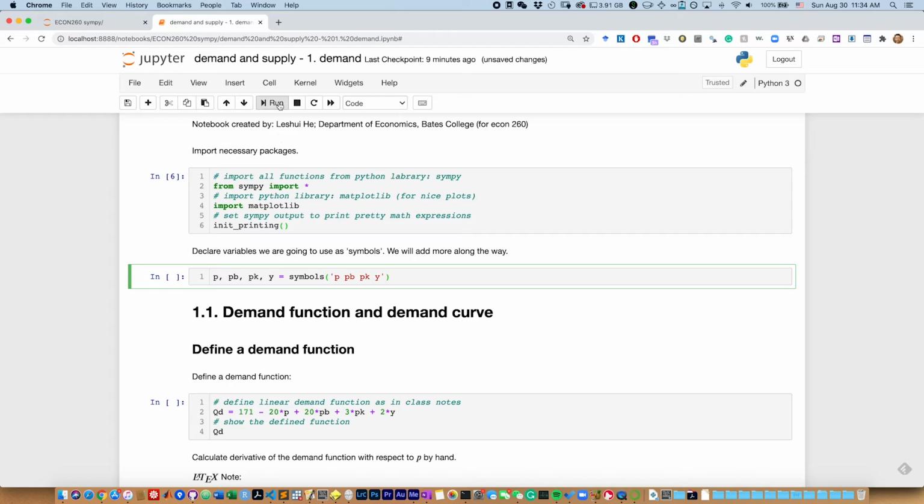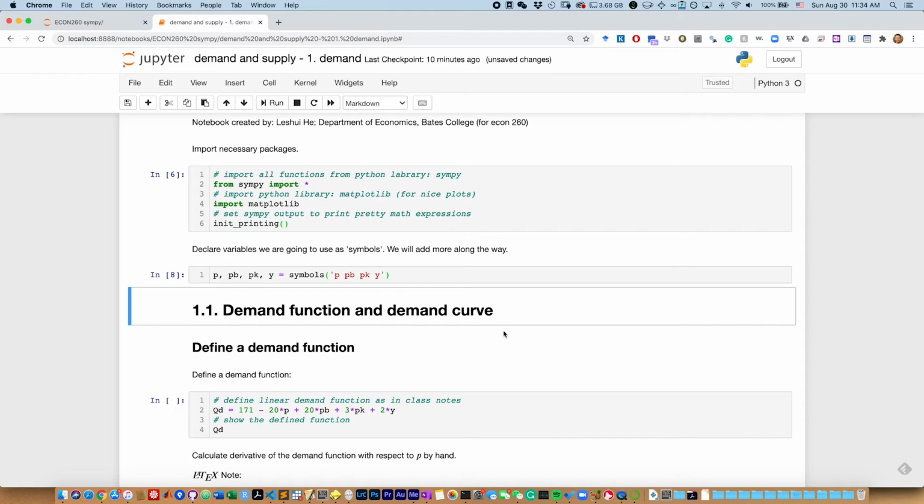Okay, now we're going to hit run or shift enter to evaluate the cell. Now there's a number in it, it's being evaluated, and now we're all set. And now we're ready to move on to the next cell.